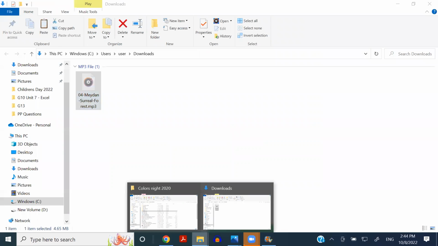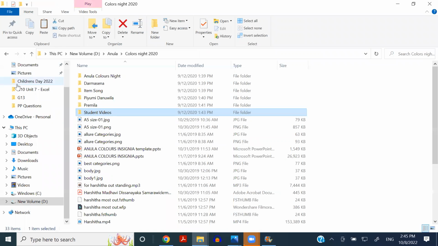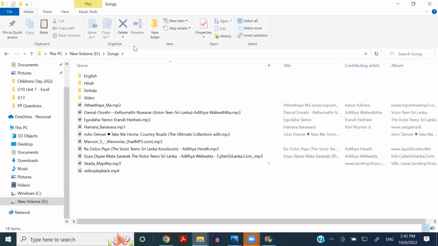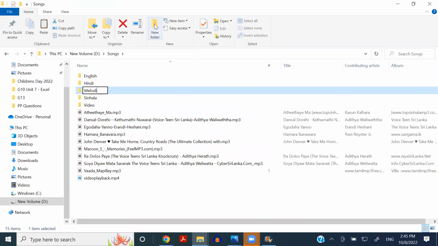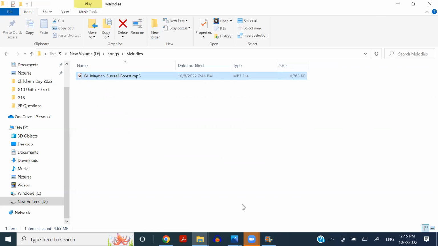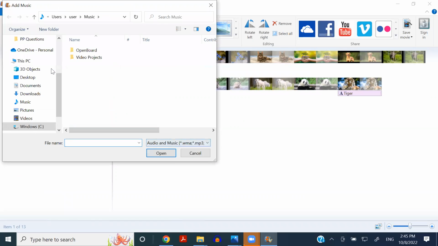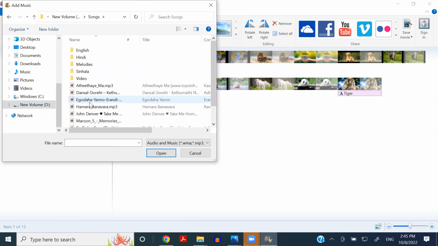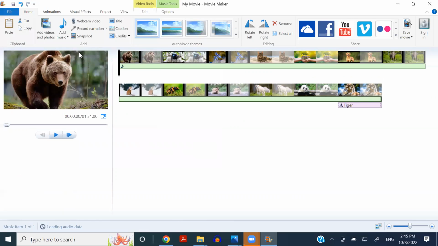I will put this over in songs. Right, I'm going to add the music. Now it's there in my songs folder. As you can see, this is the audio that I have inserted.